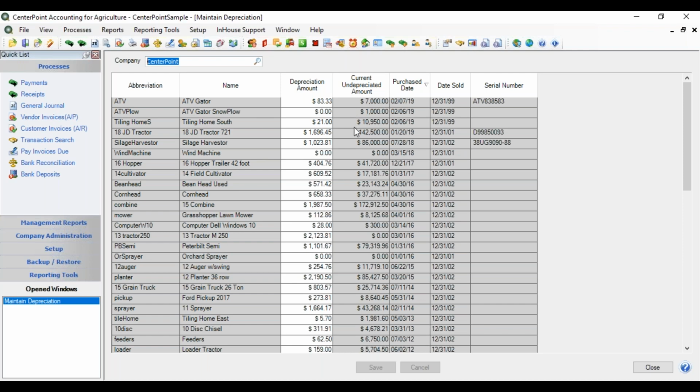And when it gets to 0, like there is an asset here, the 13 tractor, has a 0 current undepreciated amount. That means it's not going to be included in the depreciation transaction the next time. Even though there's still an amount in my depreciation amount, it won't take it because this is 0. So it's guarding you that it won't take more depreciation than what's allowed for that particular asset.